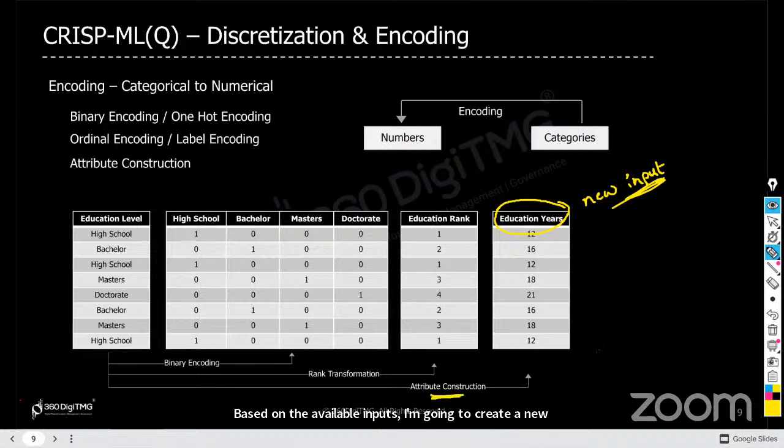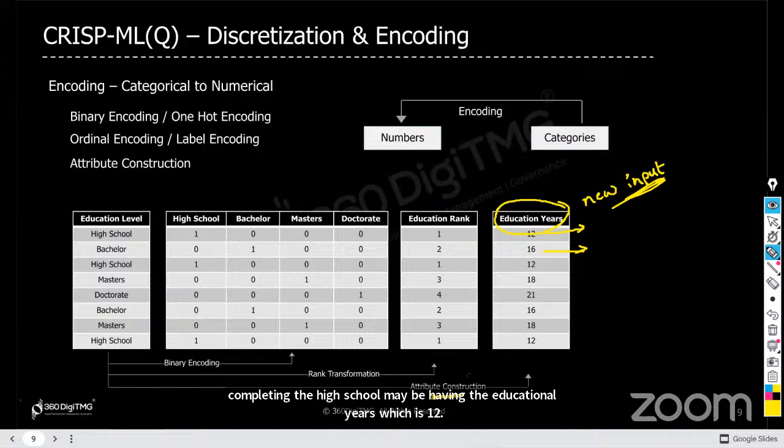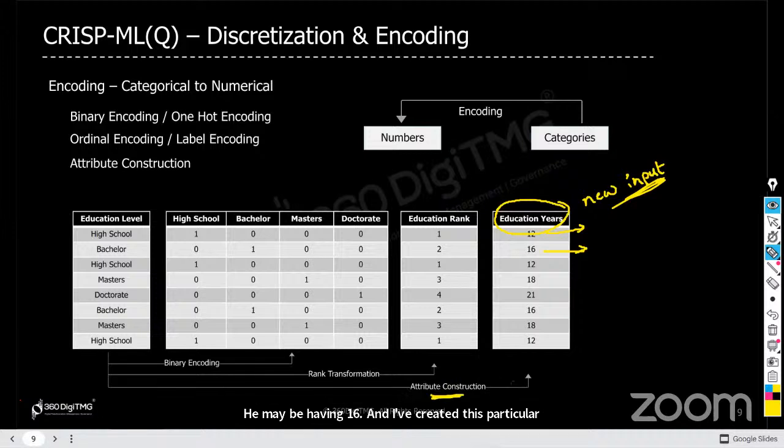So I just got an idea that the person who completes high school may have educational years of 12, and another may have 16. I imagined and created this particular column, which is called attribute construction. These are the different methods by which you convert a categorical column into a numerical column.